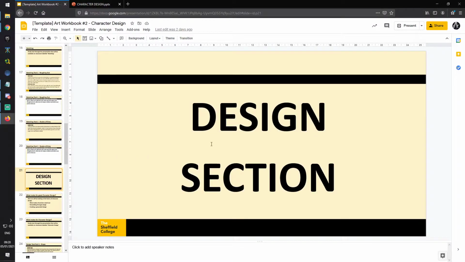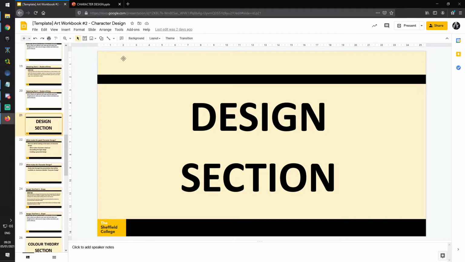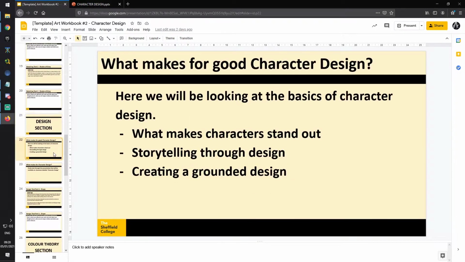So today we're going to be doing design. The design section itself is, I think, pretty straightforward. So we're going to go through the presentation. Here we'll be looking at the basics of what makes characters stand out, storytelling through design, and creating a grounded design. We've not gone into as much detail as I'd like, because if I was given as much time as I'd like, we'd spend probably about 3 or 4 lessons on this, as there's a lot to cover. But I want to give you guys an initial deep dive, like dip your toe in the water before we go head first. I don't want to confuse and scare people when doing this.